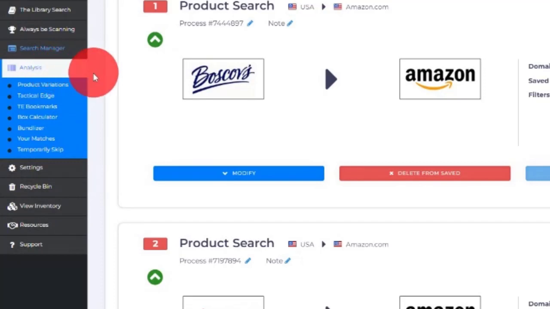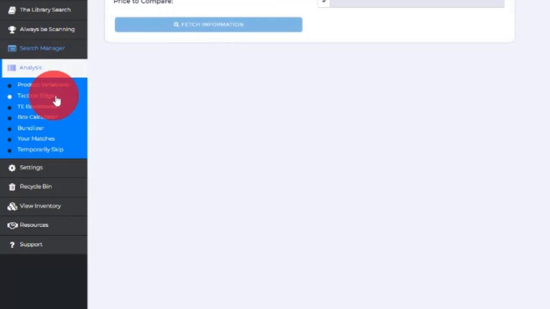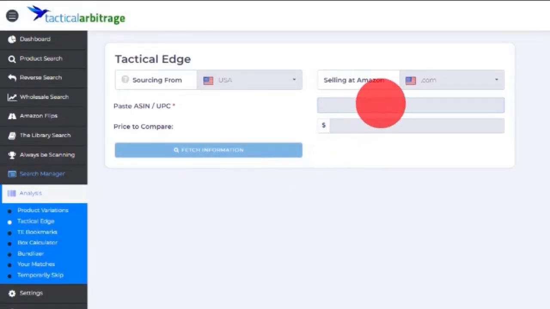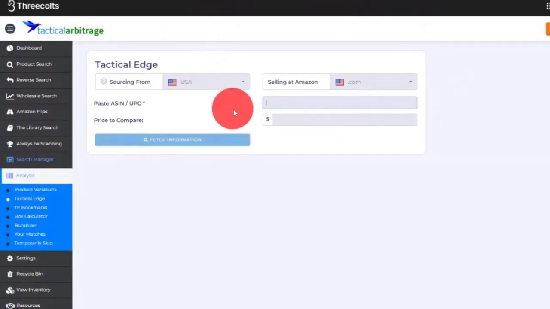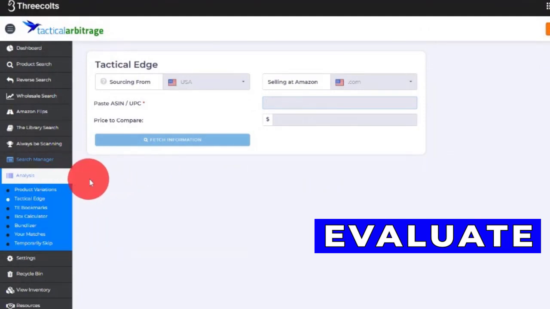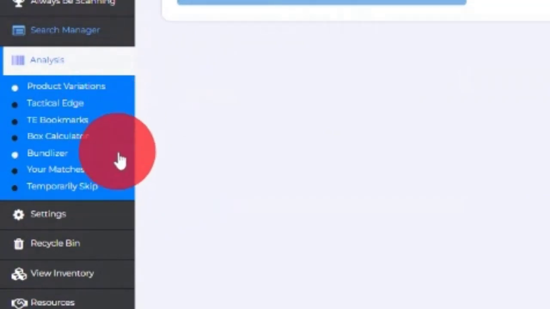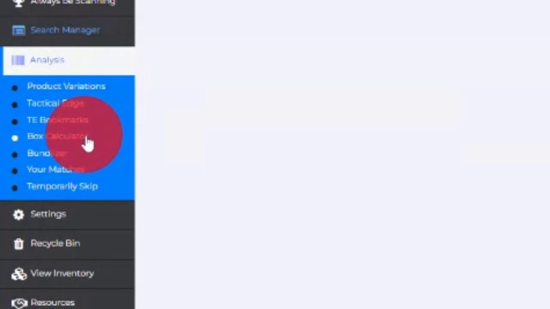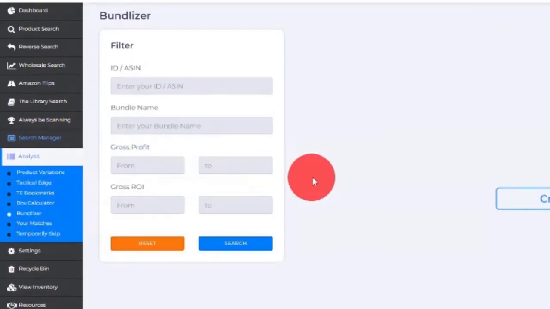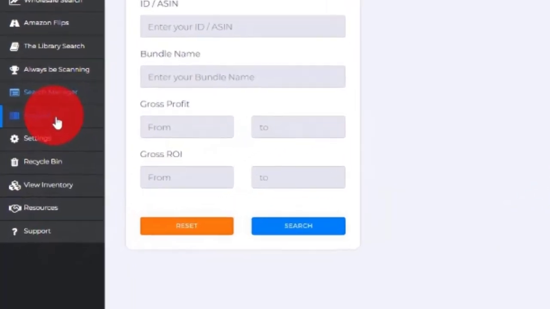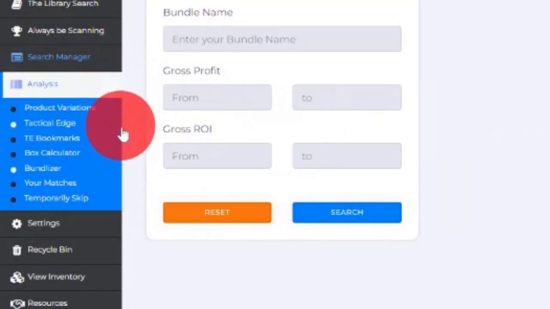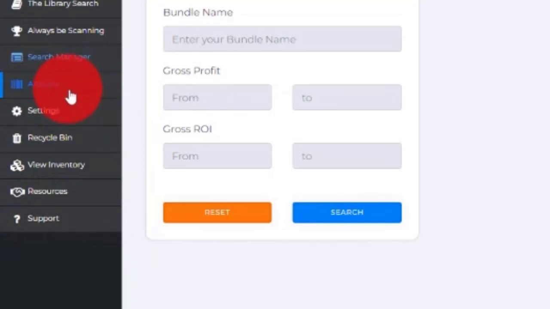Now you have your analysis. One that you might want to look at is Tactical Edge, okay? Tactical Edge gives you a lot more data on a particular product. Again, when it comes to selling on Amazon, it's all about understanding how to evaluate, okay? So you've got things like variations. I tell you what, some of these we're going to have to get into. This box calculator, I've never seen. Look at this. What is that? Bundleizer? That'd be great. But we've got to go through some of these. The only ones that they used to have were Tactical Edge and Variations, and maybe your matches. So we will get into that as we move on.